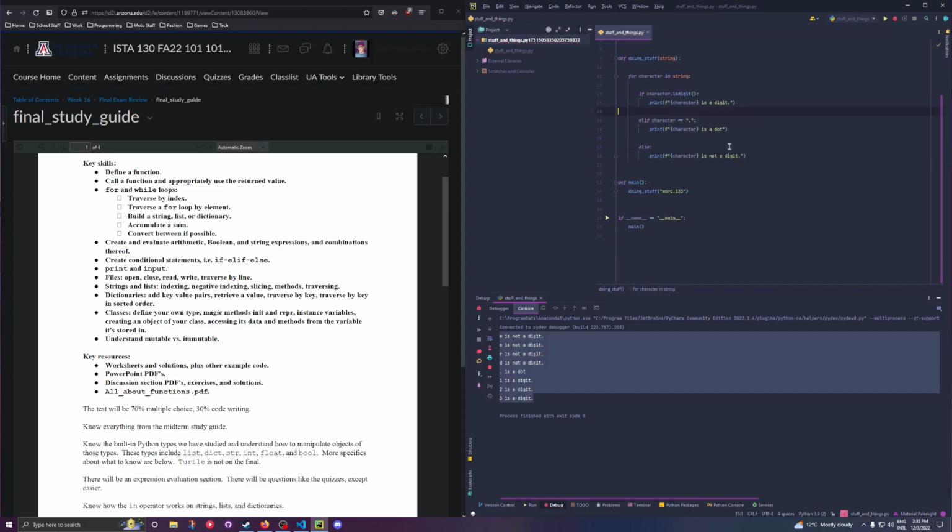So let's move on here. Dictionaries: to add a key value pair, retrieve a value, traverse by key in sorted order. So if we have a dictionary here, let's just call it dev dictionary stuff, and let's pass in a dictionary here. So let's go ahead and say dictionaries, example dict object is equal to stuff. I should make this a string. I don't know what I'm thinking.